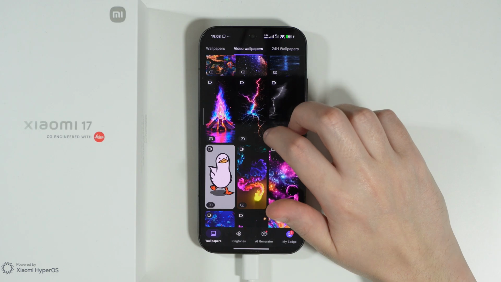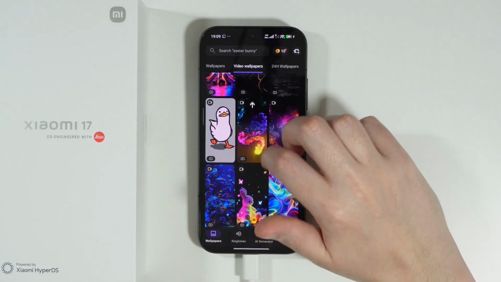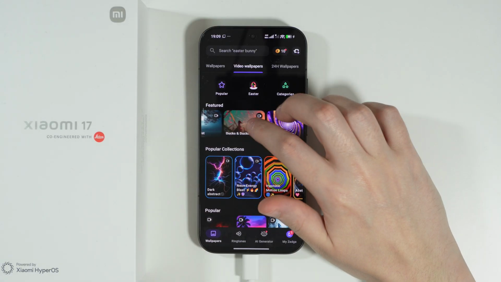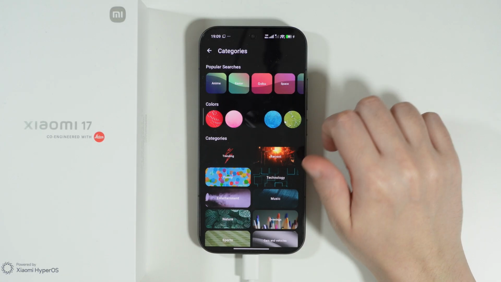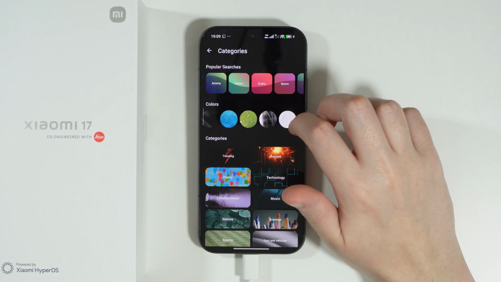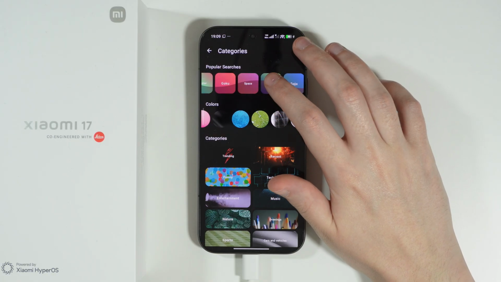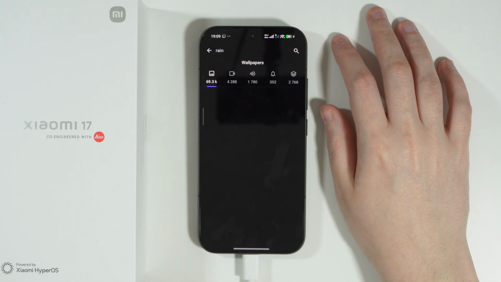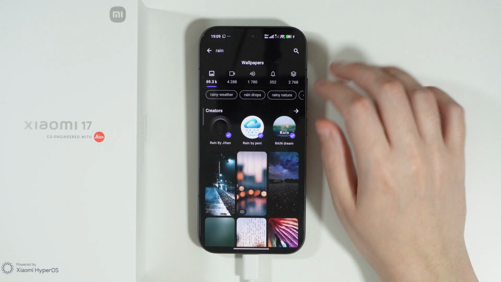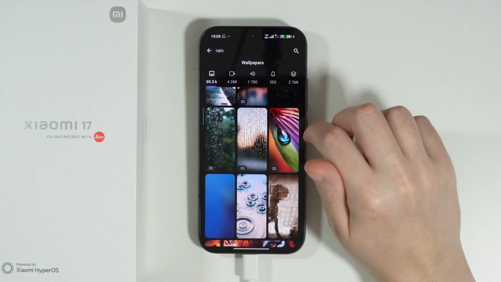library of different wallpapers that we have in here, and you can try to find your favorite one. And we can also go through categories in order to find something specific, like let's say we're gonna go for something like rain, for example, and we should be able to try to find animated wallpapers in here.